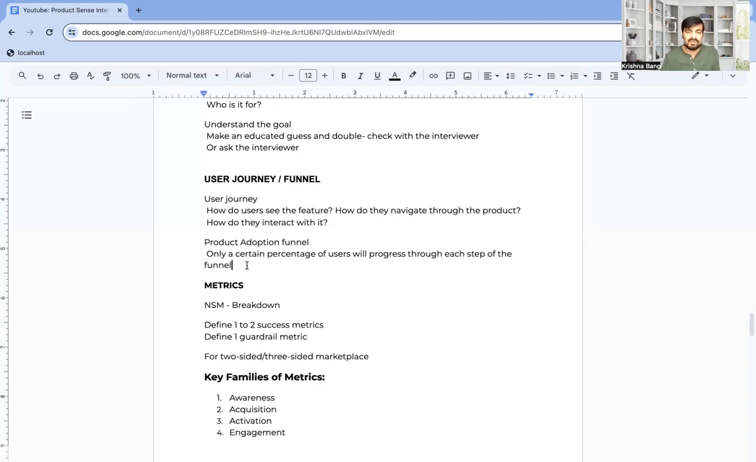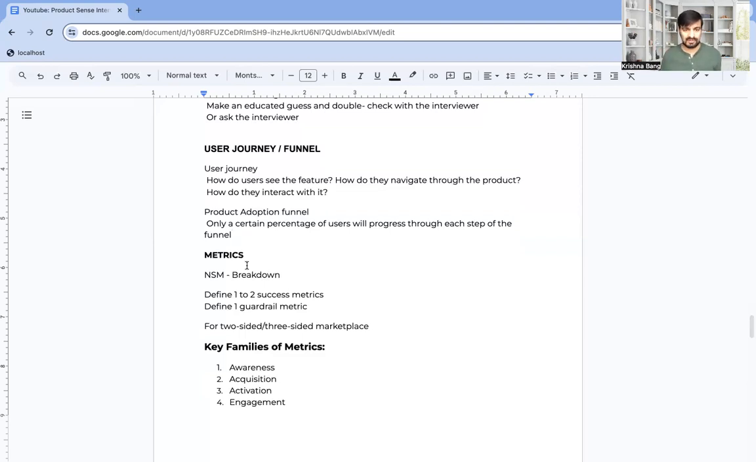Product adoption funnel. This comes into play when you're trying to gauge one or two steps above. For example, how do you compare, say, Google Meet versus Zoom? In this case, rather than getting into features, you can step into what the adoption funnel looks like for Google and for Zoom, and where the differentiation is that you can make. What are some of the metrics you can track? So that's for the user journey part.